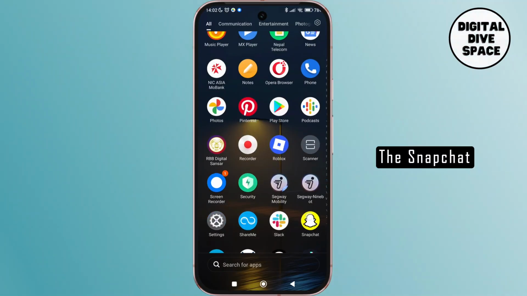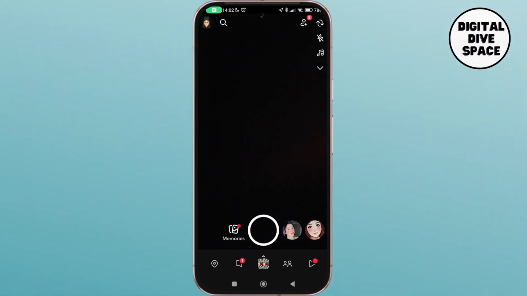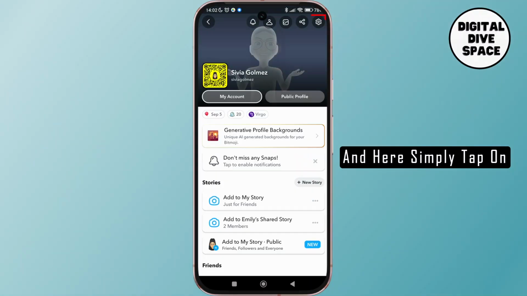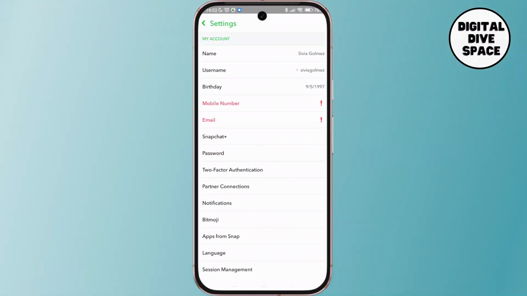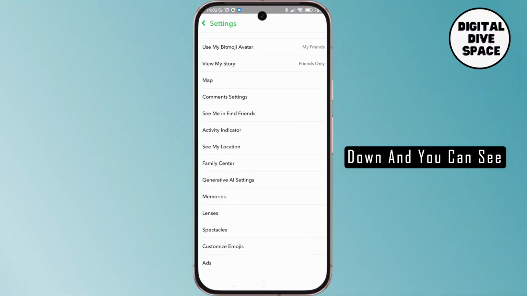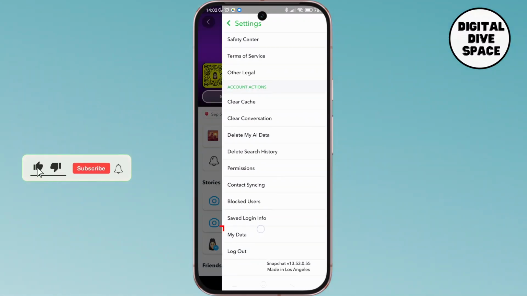So first of all, launch the Snapchat application on your device and make sure that you're logged into your account. As you're logged into your account, tap on your profile at the top left corner of the screen, and here simply tap on the gear icon at the top right corner. As you tap on the settings, simply scroll down and you can see the option of My Data at the very end of the screen.